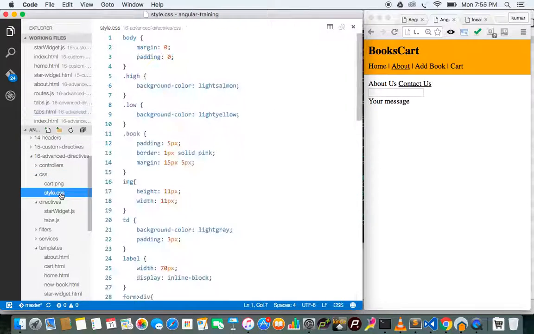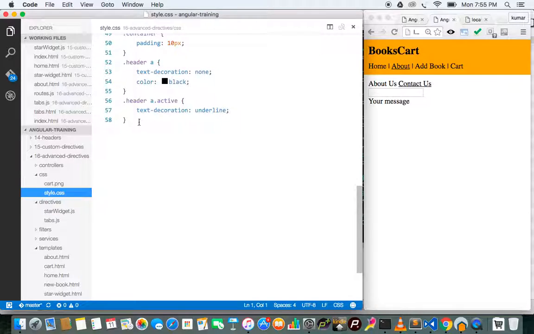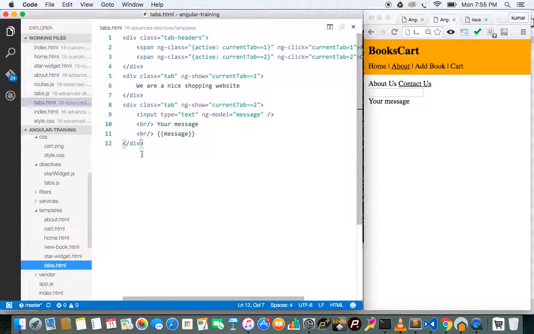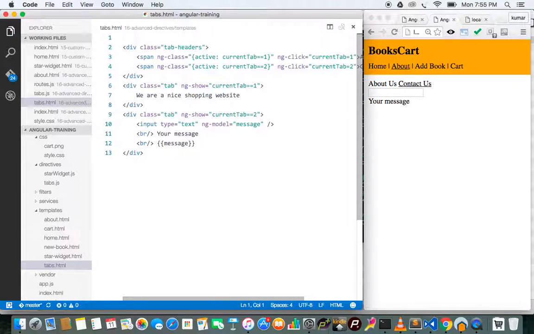Inside style.css, we can create something for tabs, some styling for tabs. We can alternatively add this in the template also. This tab is basically a fully packed directive, a completely reusable widget. So let's add it here only, in the HTML only.